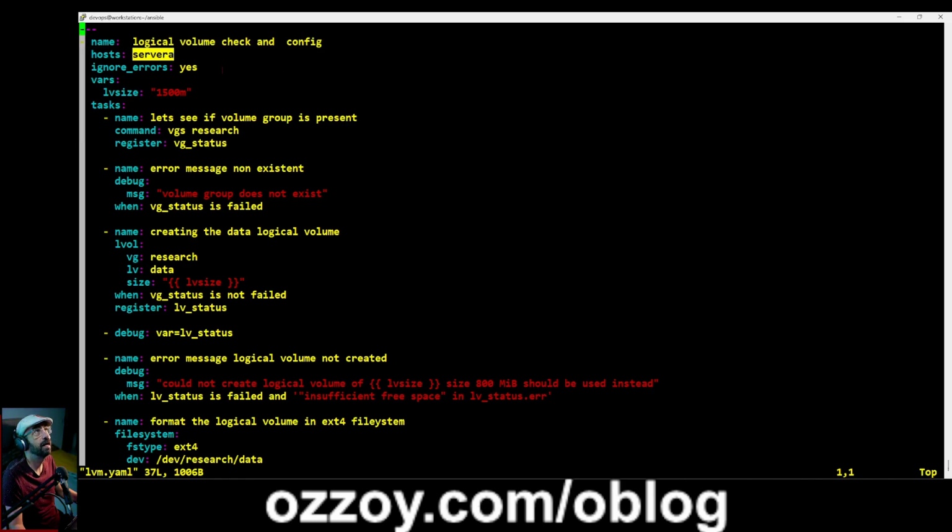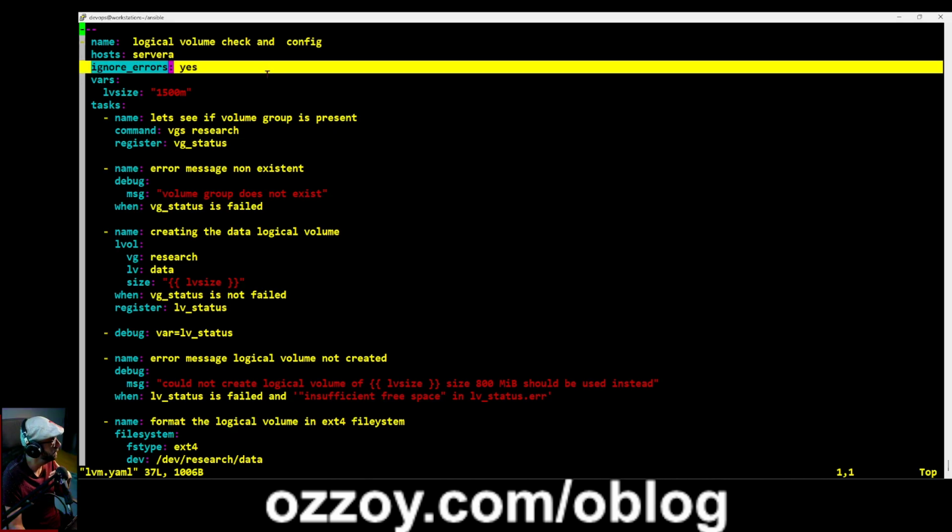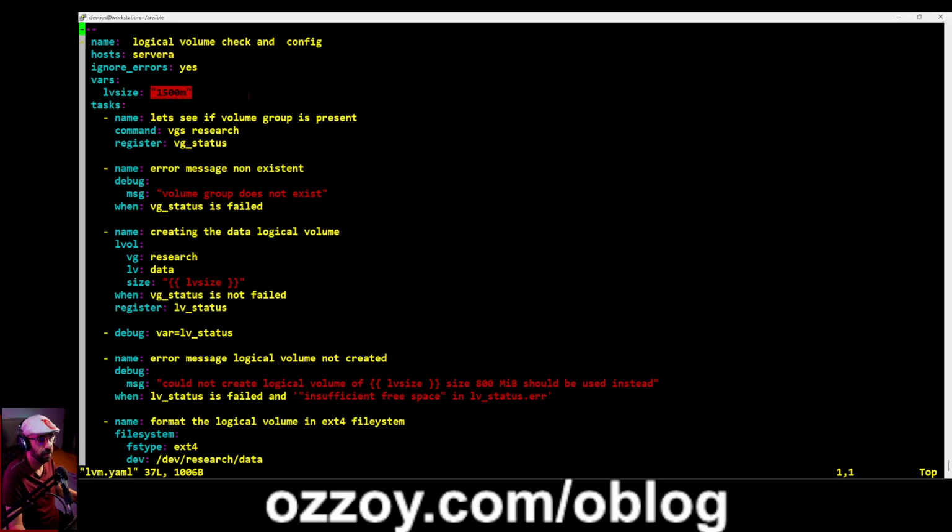Server A, in the exam, you should run on all, okay? Ignore errors, yes. This is going to allow the whole playbook to run without stopping. The errors are there, we can see the errors, and we can use the errors to our advantage, but the playbook does not stop. We just go through and deal with the errors ourselves. LV size in this case is 1500 megabytes, which is what they requested.